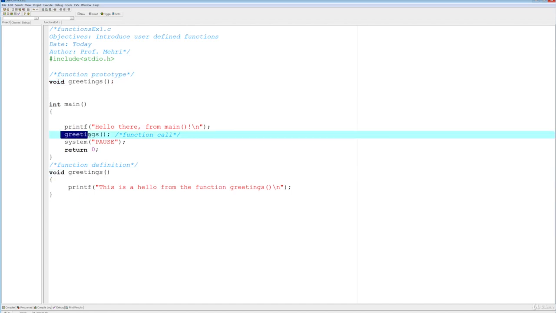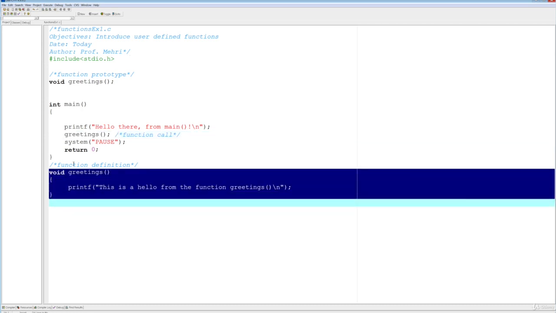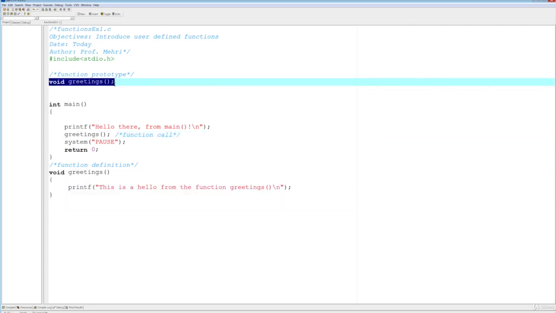and then the way you call it is the same name. Now you call it right here. The execution is done right here. This part here is the definition, and this part here is just telling the compiler to expect a definition after main for this function.